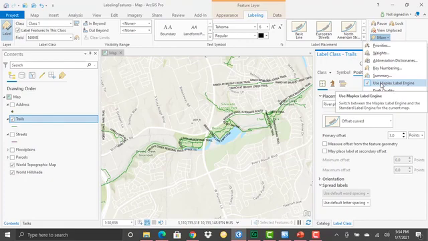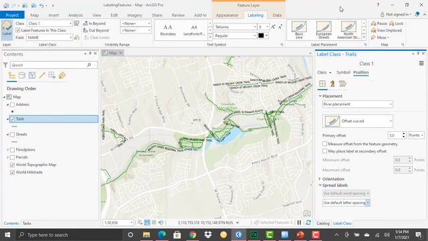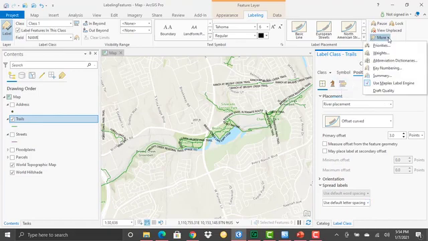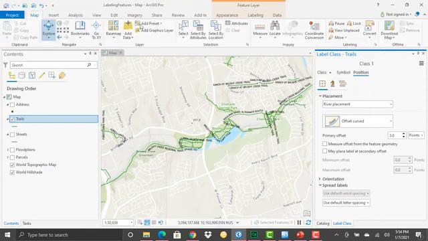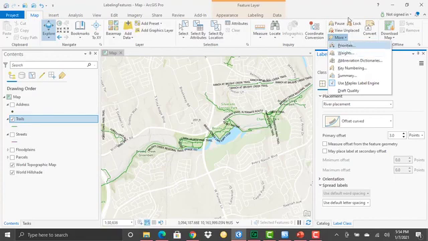Now, if you don't want to use a Maplex Label Engine, if you uncheck this, it'll fall back to the standard labeling engine. But in the vast majority of cases, you're going to want to leave this checked because it gives you lots more options in terms of how you position those labels in relation to your features. And that, again, is under More, Use Maplex Labeling Engine. It can also be found on the Map tab under More as well. So you can find that in both places.